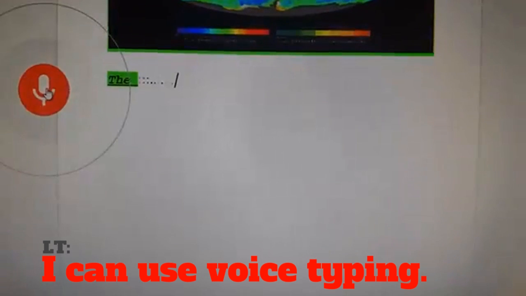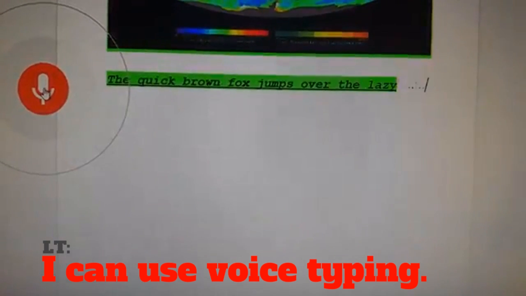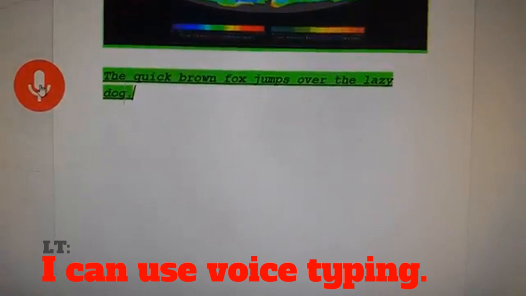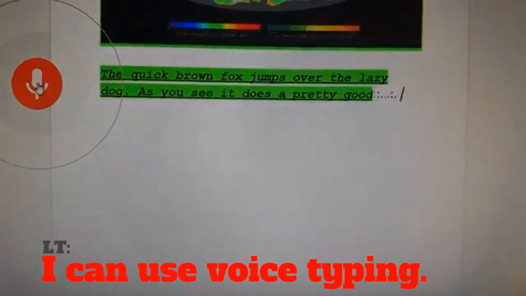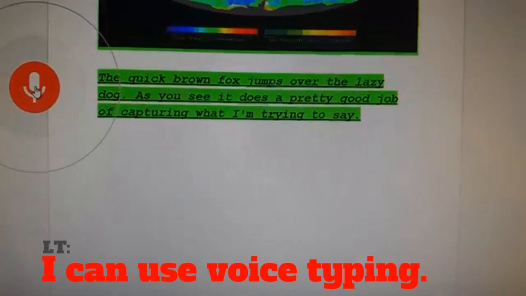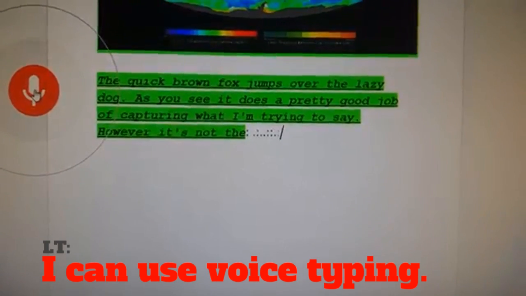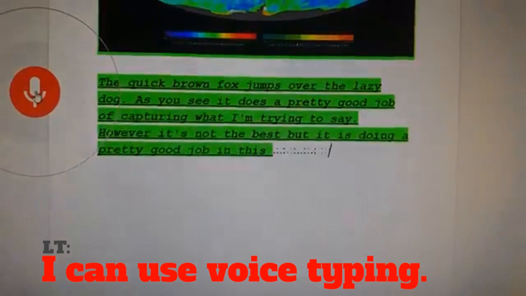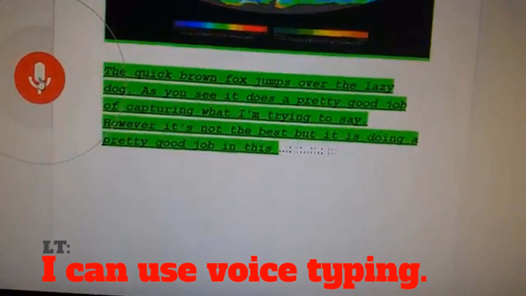The quick brown fox jumps over the lazy dog, period. As you see, it does a pretty good job of capturing what I'm trying to say, period. However, it's not the best, but it is doing a pretty good job in this instance, period.